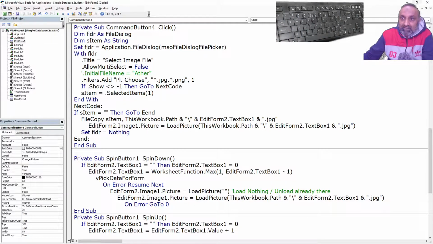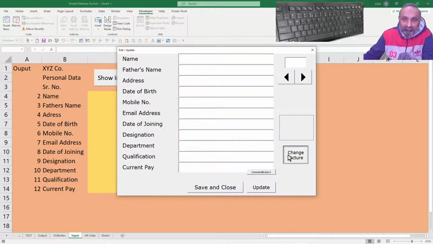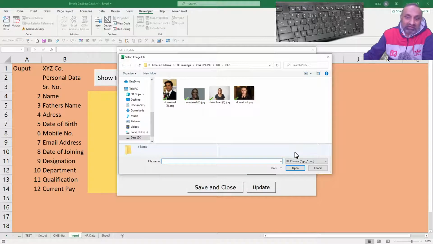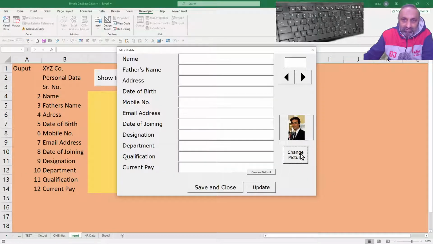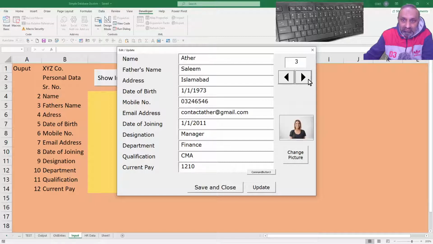Okay, so if I go edit form, choose picture, if I say cancel, or if I cross it from here, nothing happens. So these are the things you need to be careful about, that you need to code each and every event. What will happen if user does this, and what will happen if user does that? Okay, so let's pick up this guy again. So this is nothing. So we can clear.